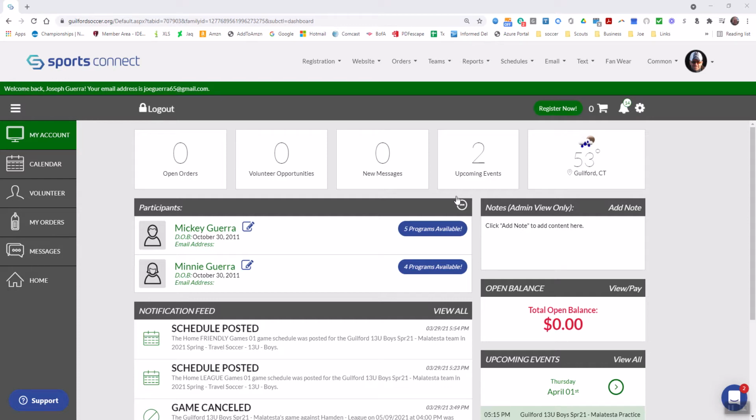I'm starting here inside the Soccer Club of Guilford. I used to work heavily in Guilford and they still allow me to be a team manager. You can see I have my fake kids here, Mickey and Minnie. If this gray bar does not show up, don't worry about it. This gray bar is for club administrators only. They have a Go to Connecticut Junior Soccer link up here, which is for their administration account.